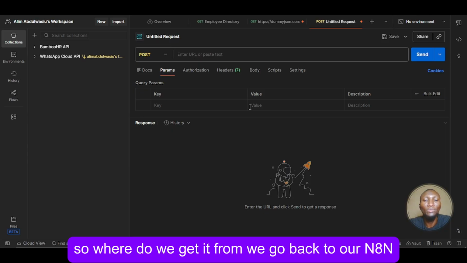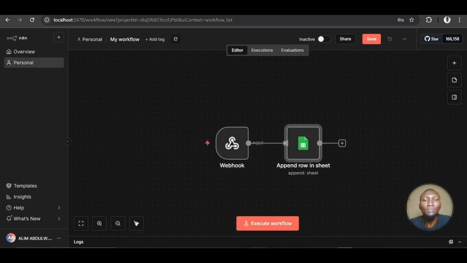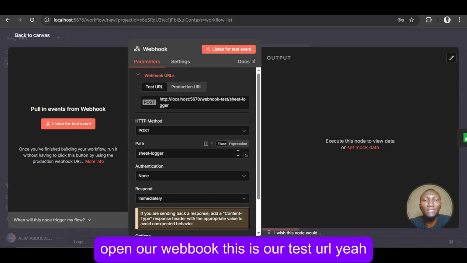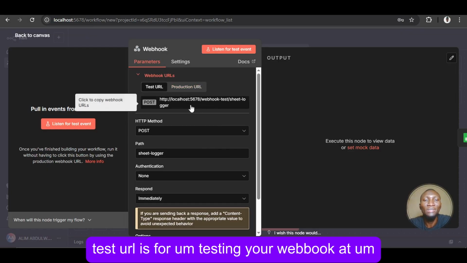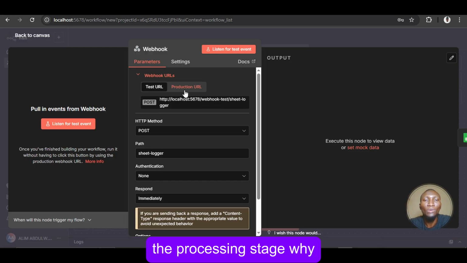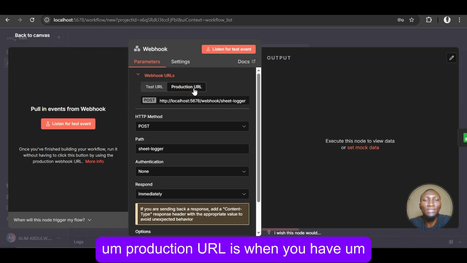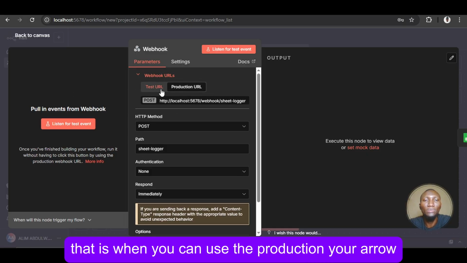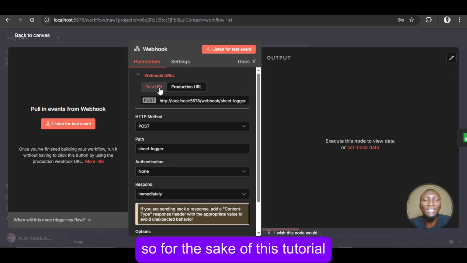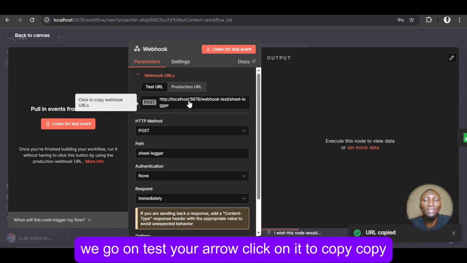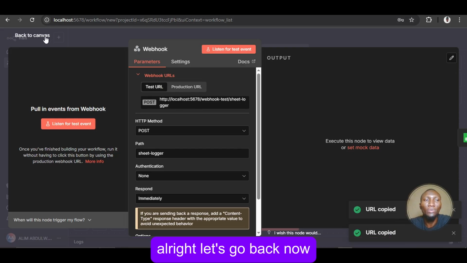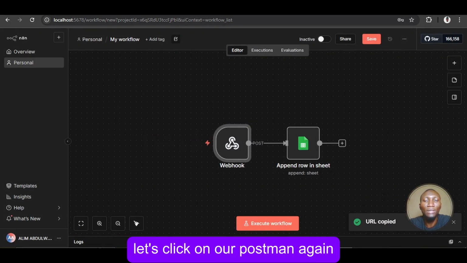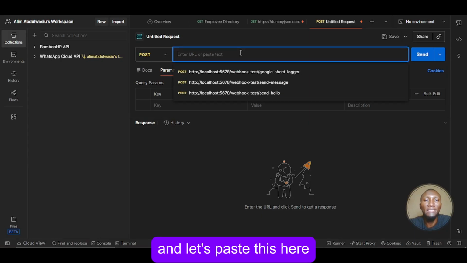So where do we get it from? We'll go back to our n8n, open our webhook. This is our test URL. Test URL is for testing your webhook at the processing stage, while the production URL is for when you have activated your workflow. So for the sake of this tutorial, we go with the test URL, click on it to copy. All right, let's go back. Now let's click on our Postman again, and let's paste this here.